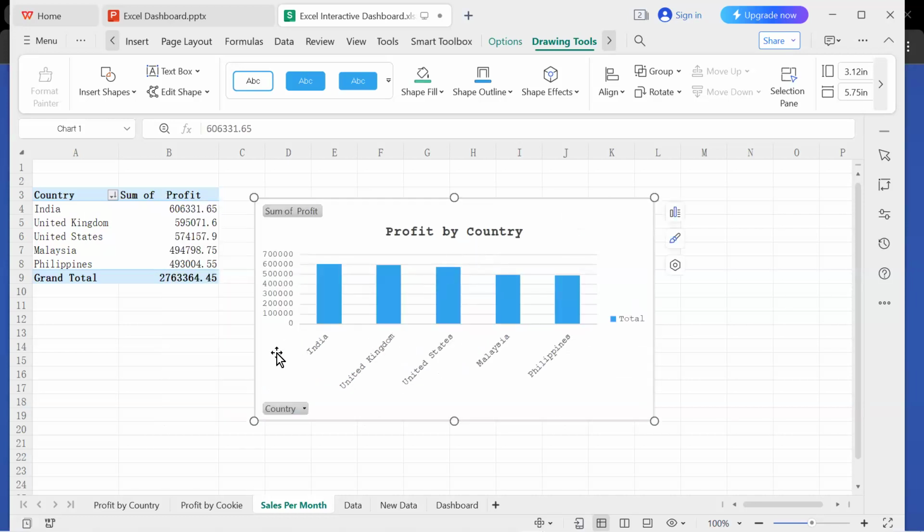Now, another thing that we could do is remove some of these details in terms of fields.